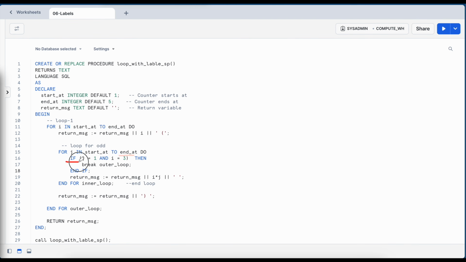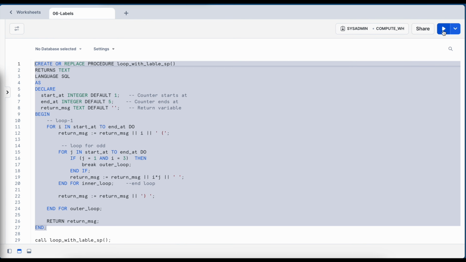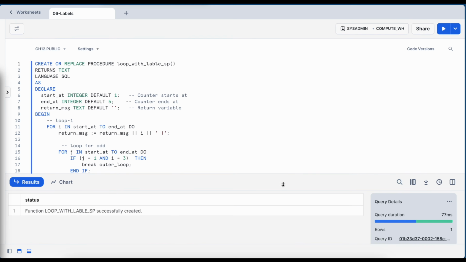And in this line number 16, we have a condition. If the inner loop value is 1 and the outer loop value is 3, then simply break the loop and go to the outer. And here we are actually concatenating the message, i multiplied by j. If I run that, you would be able to understand what it is doing. So let me create the stored proc first. My stored proc was created successfully.